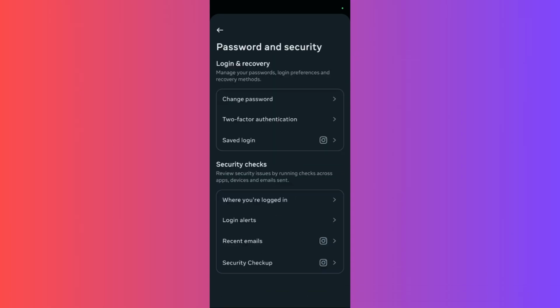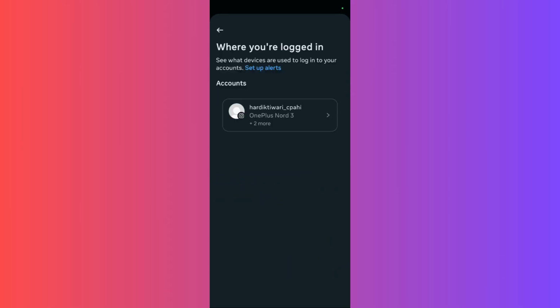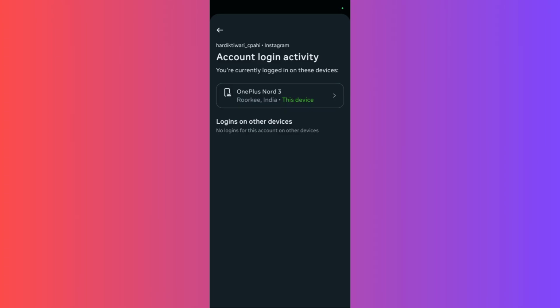So once that opens, you can see this option which says where you are logged in. Simply tap here and then tap here, and here you can see all of those devices on which your account has been currently logged in. So in my case, I am currently logged in only to this particular device, and you can see the location as well. So that's it for this video.